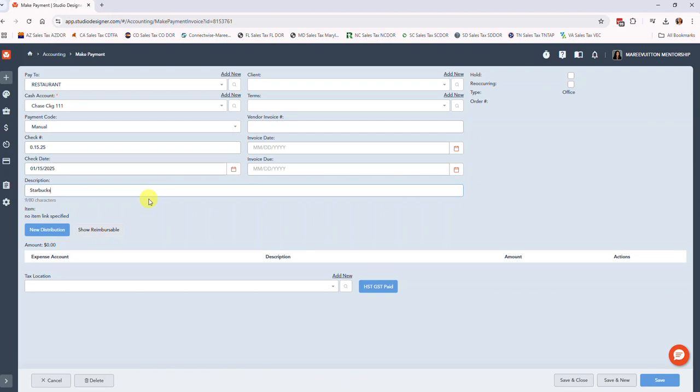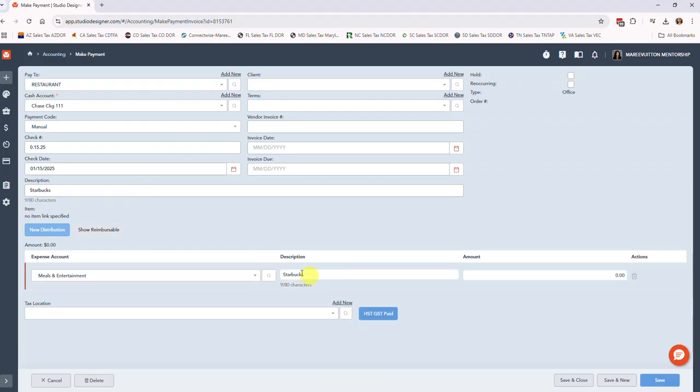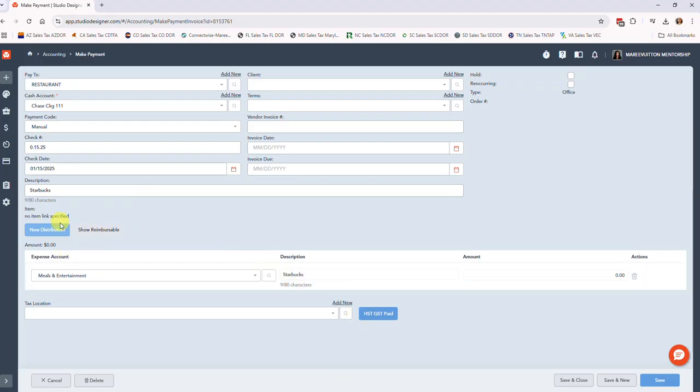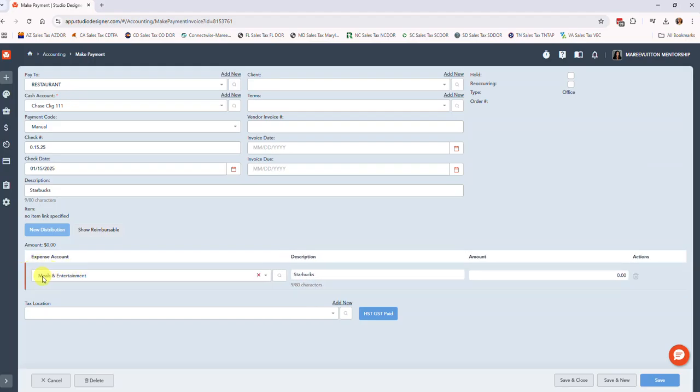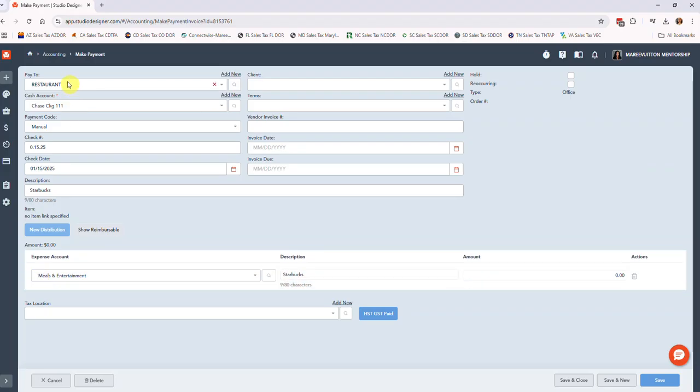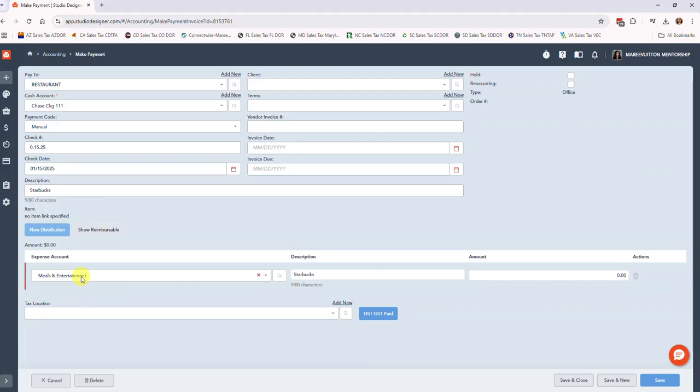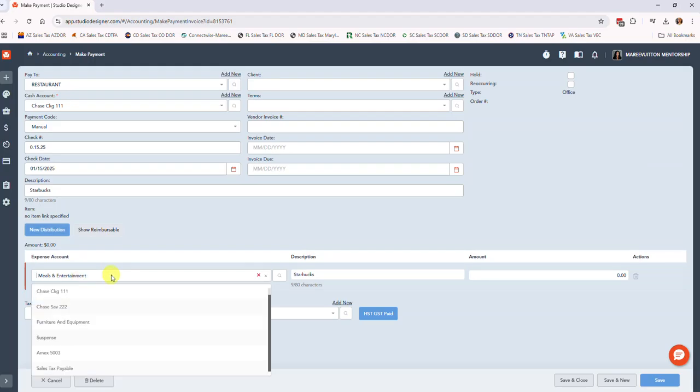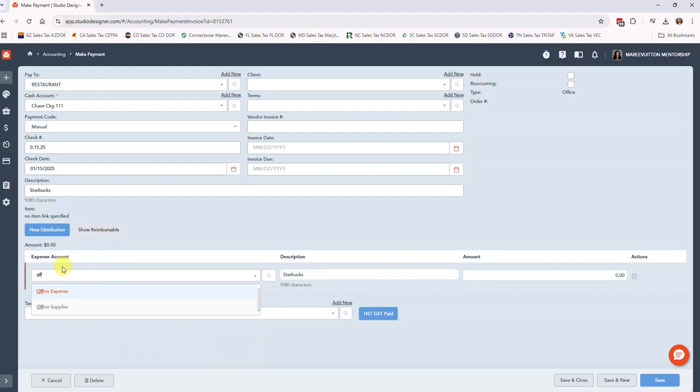And you can see it does auto-populate if we click new distribution. It does automatically code it to meals and entertainment because I set it up that way. If it was not and I wanted to code it to something else for whatever reason, like maybe some people like to say meeting expense. It's not right, but we can. I'm going to call it office expense. You can do that and put it in, right? If you were buying a gift card or something. Okay, so I am not going to do that. I will leave it at meals and entertainment.